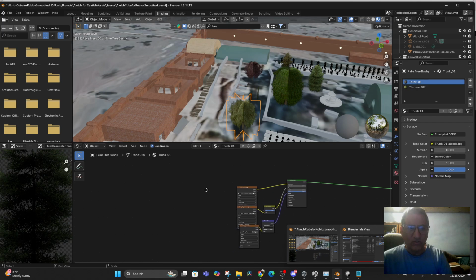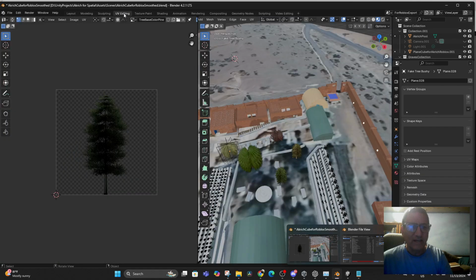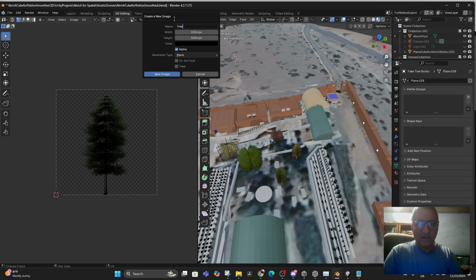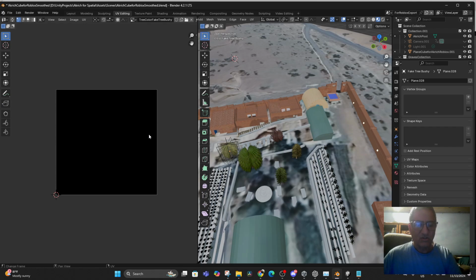And I guess what you do is it says you select it and you first go to UV editing and you make a new tree color thing. So I'm going to make a new image and I'm going to call it tree color, and it's called fake tree bushy. That's the one I'm working with. It has alpha and it's a blank, and you create a new image. All right, so I've got that new image.